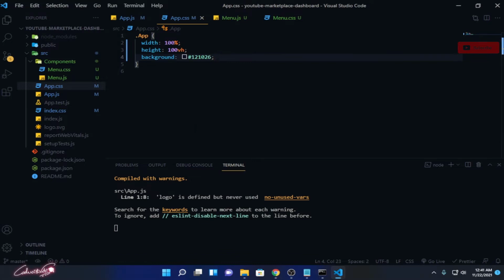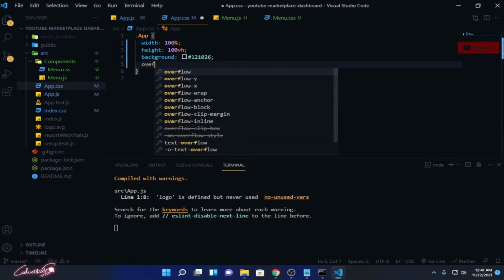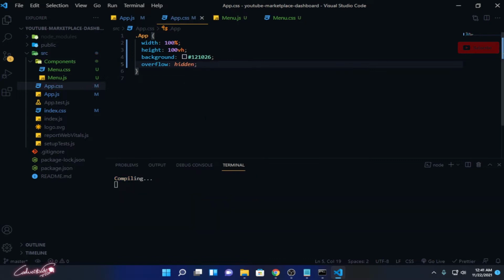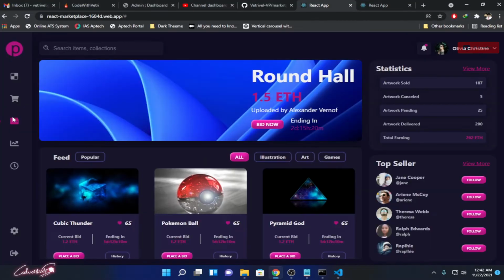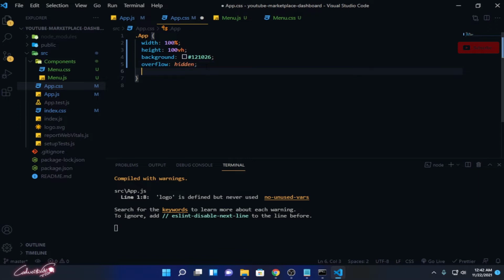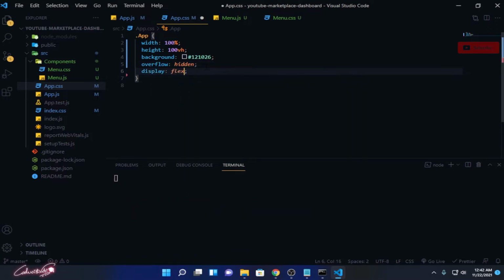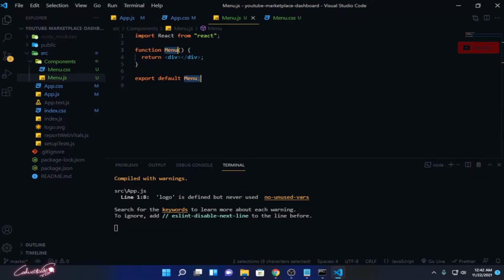And we have the nice background color. We don't want any overflow in it, so overflow hidden. There we go. Then we are going to keep two components: one is our menu and another one is this container, and they're going to be in the same row. For that we need to make it display flex. Okay, so now let's move on to our menu.js.